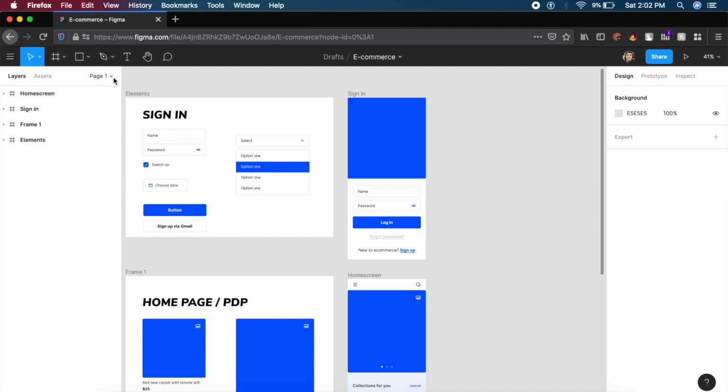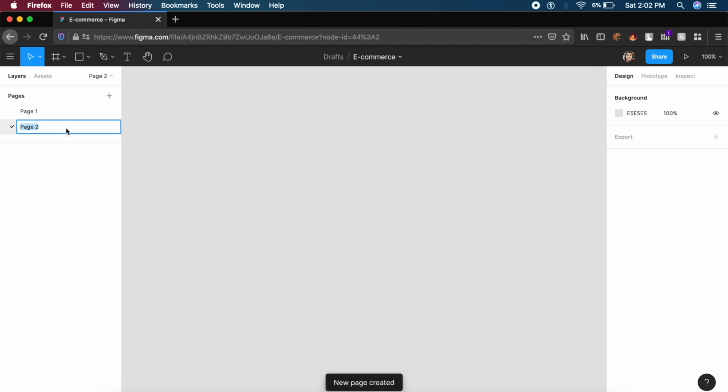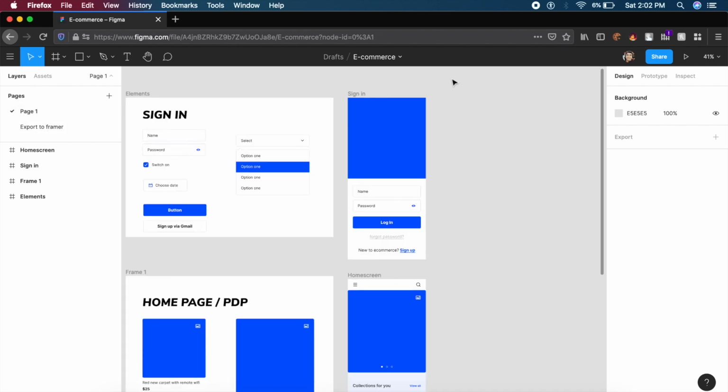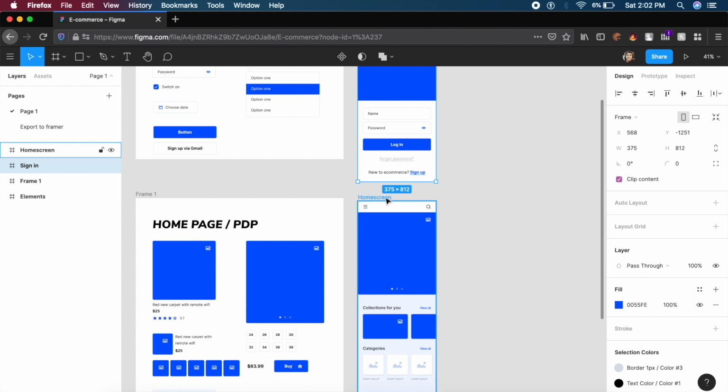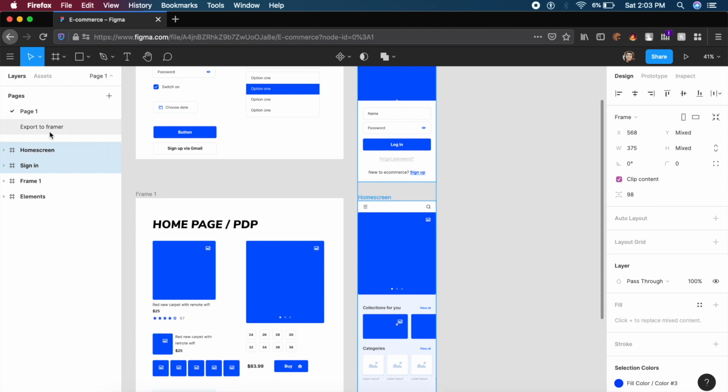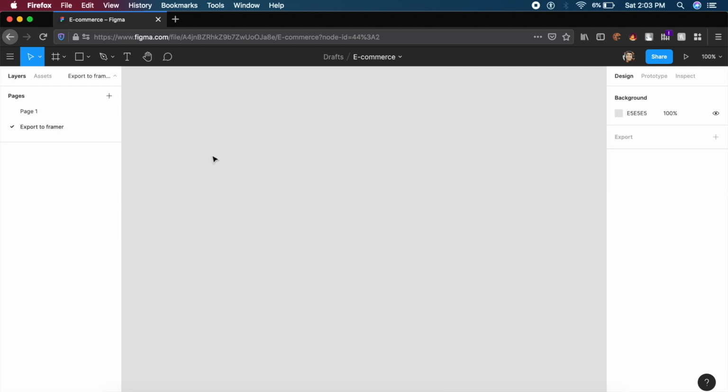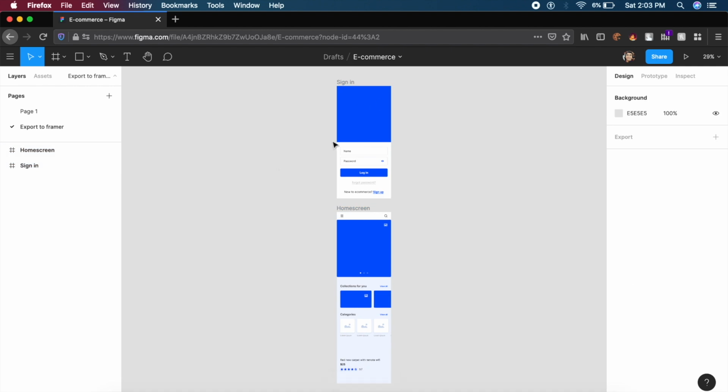First thing that I need to do is click on this page number here. Under there is this plus icon. If I click on add new page, it gives me a new page. So now I just need to rename this to something easier to remember. So I'll just say export. That's as simple as that. So anything inside this page will be ready to export to Framer. I'll just copy the sign in as well as the home screen. It's as simple as that. And copy it over to export to Framer. Now, of course, you don't need to edit anything right here. We can always do that later on in Framer.